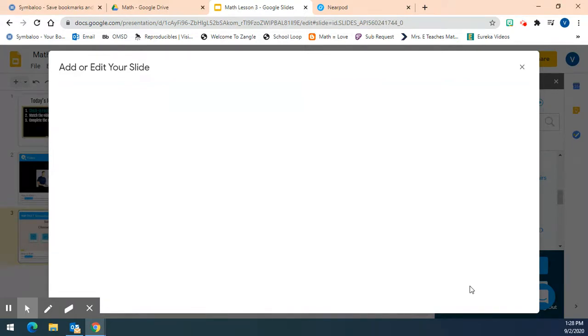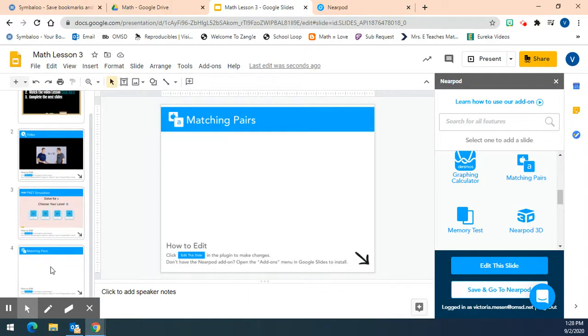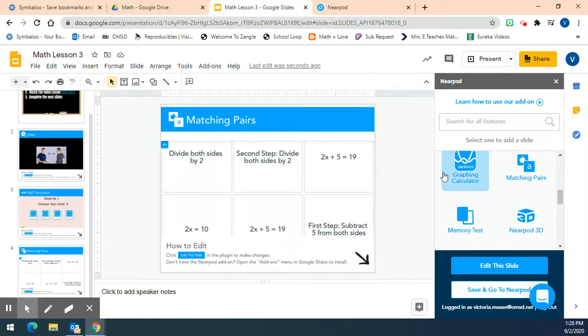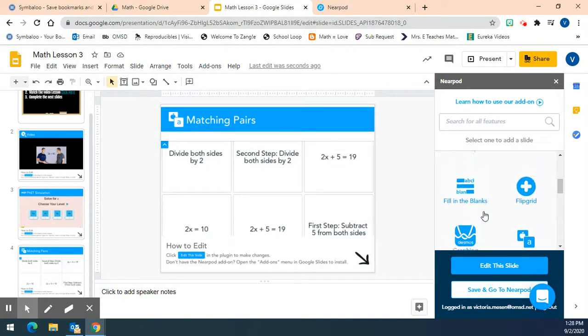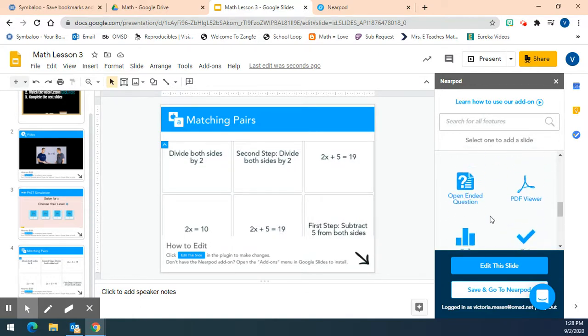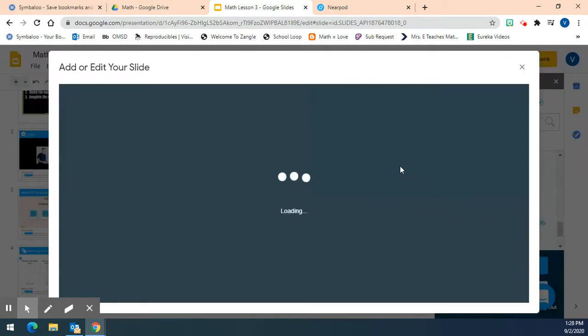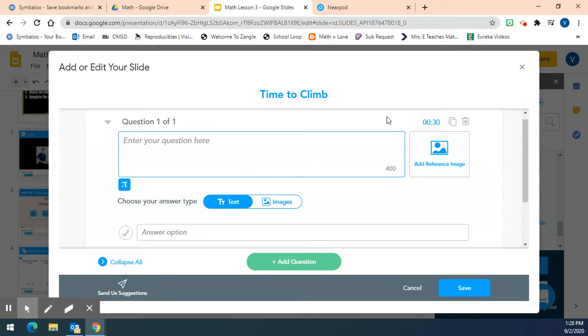So we're going to save that, and as it's saving, it's going to add another slide to your Google Slides here. Okay, that's kind of all I want for this lesson. When you're starting with Nearpod, I would suggest starting slow. Don't add too much into it at first, because you want to get the kids to have the hang of it. So one fun thing here is Time to Climb.